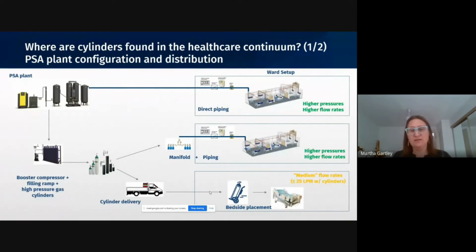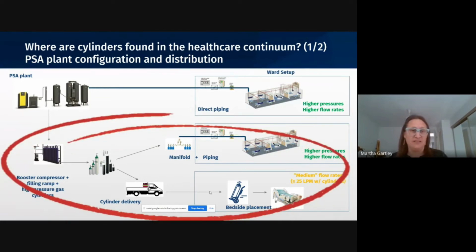Okay, so here is probably a familiar slide to many, but if not, it's just an illustration that shows the pathway of oxygen from source to the patient. And I wanted to highlight where we will see cylinders in this arrangement. So from a PSA plant, which is the source in this image, there are booster compressors that can fill cylinders. These cylinders can then be attached to distribution manifolds, which then distribute oxygen bedside via piping, or they can be delivered to the ward and used bedside.